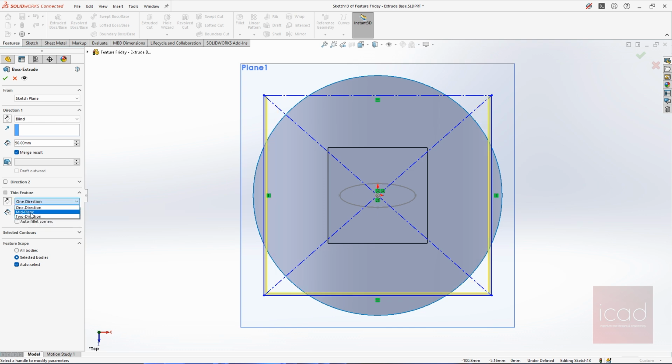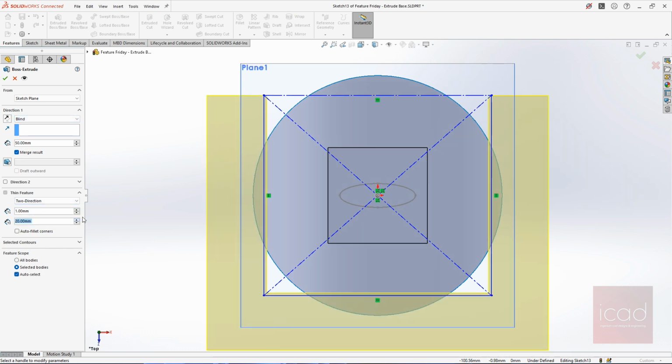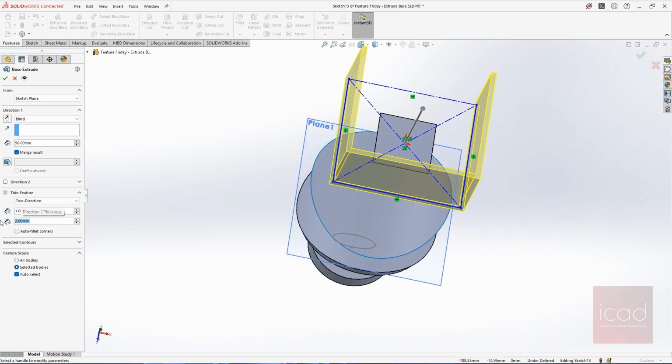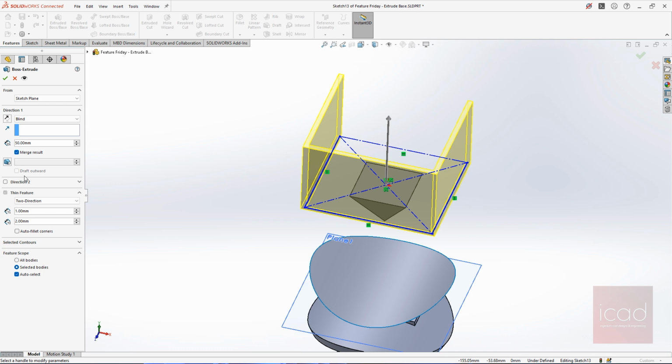And also there are multiple options: one direction, two direction, mid plane. Mid plane is very similar to what we saw in direction 1, and two direction is basically asymmetrical thickening. So on one side, if you want 1 mm, you can give that. On the other side, if you want 2 mm, you have the freedom to select the thickness based on your design. So this is how you extrude an open sketch in SolidWorks.